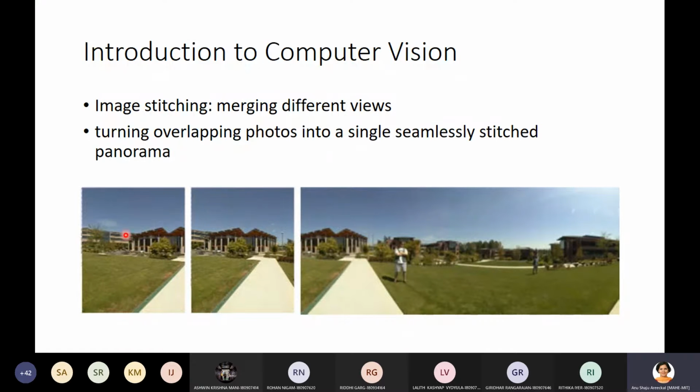Here in this example you see that there are only two images given, but you can have a multiple set of images, and these images can be stitched together to get this particular kind of view, like a panoramic view that you see in your camera. This is one example of image stitching.